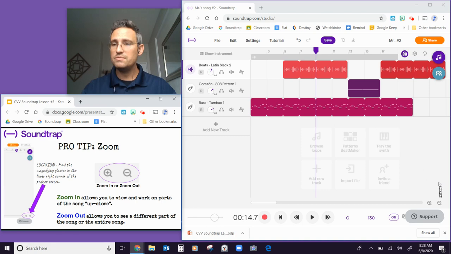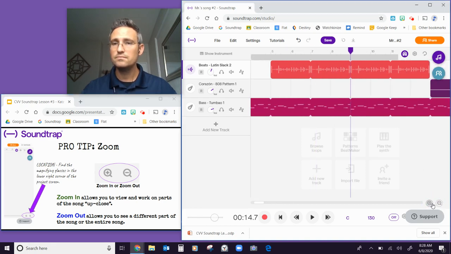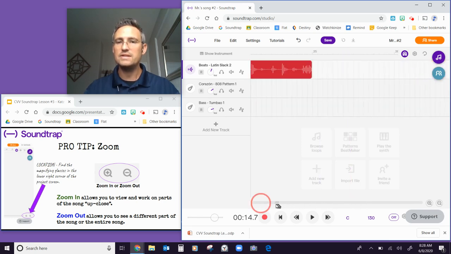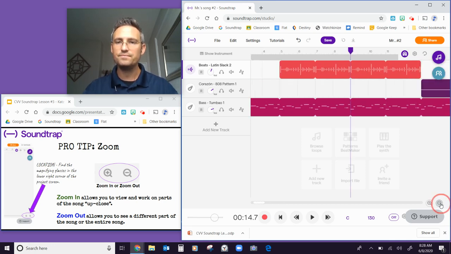All right, you may have noticed me zooming in and out. And so this is a review from the last lesson. Find that magnifying glass in the bottom right-hand corner. And that's going to allow you to build that beginning, middle, and end, because sometimes you might be too close like this and scrolling around from side to side, it's hard to see your song in pieces and building blocks of color boxes. So go ahead and zoom out in that case.